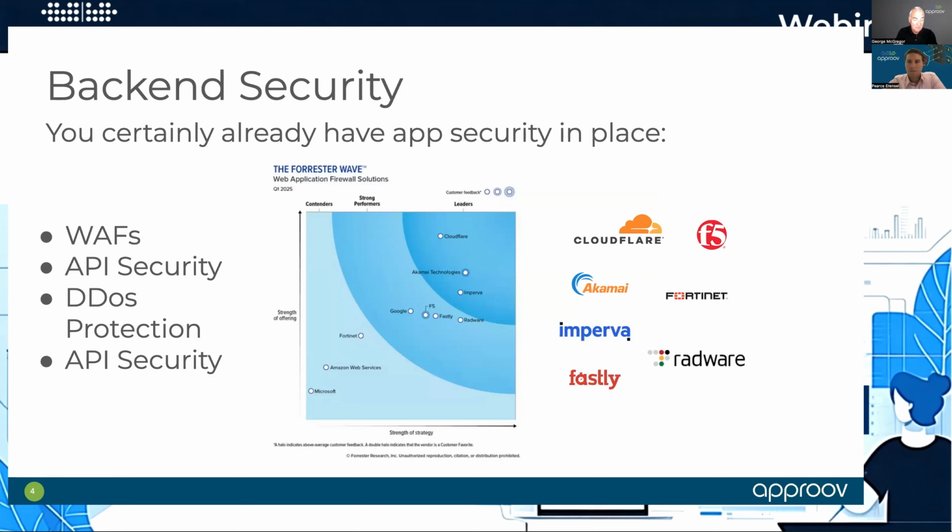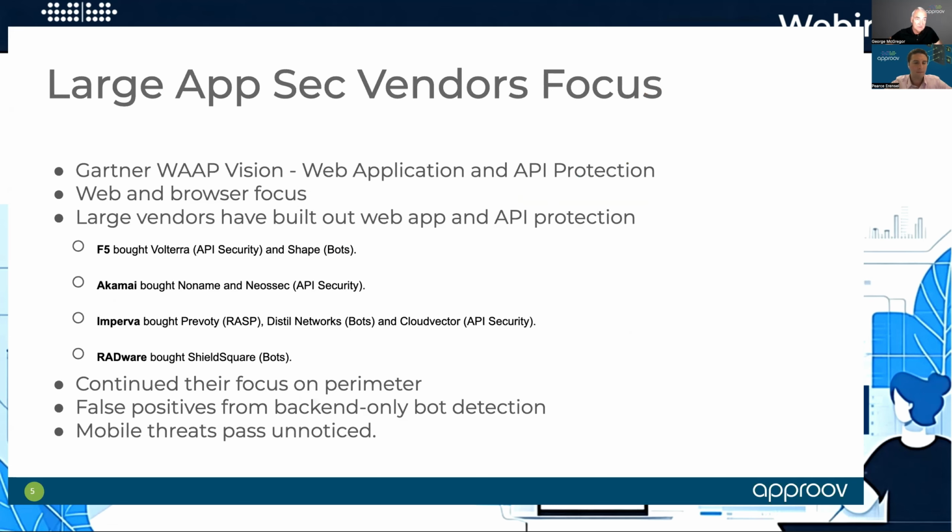Applications are now API first, especially mobile and IoT. And so the WAF is evolving, and it's starting to use machine learning and integration with bot management and the like. So we've seen the big application security vendors increase the focus they have on some of the new threats.